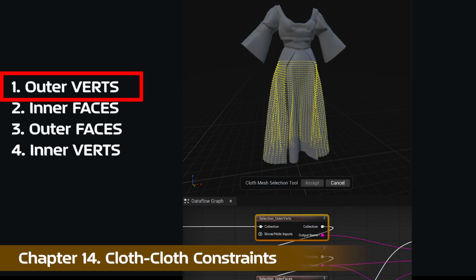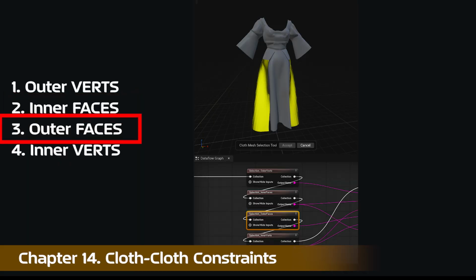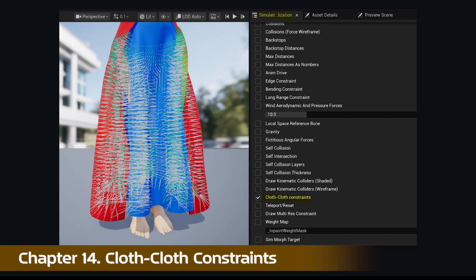Here we go. We've got some images showing these selection nodes. Fine. So this first selection node is selecting outer vertices. And this second node is selecting inner faces. And this third node is selecting outer faces. And this fourth one is selecting inner verts. To visualize the cloth constraints, check the cloth constraints toggle in the Simulation Visualization tab of the Visualization Details preview window in the Dataflow editor.